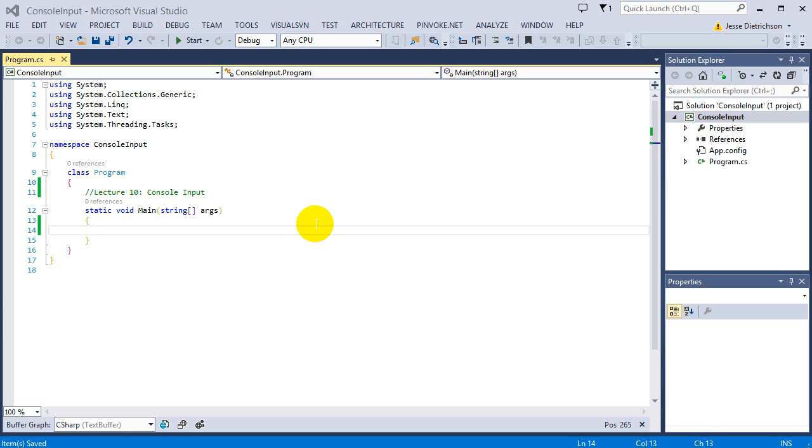Welcome to Lecture 10, Console Input. This lecture is all about how we can read from the console. This means that whatever the user types into the console, we'll be able to take that and manipulate it and do things with it. Up to now, we've only been writing to the console, meaning that we just display our own text into the console.